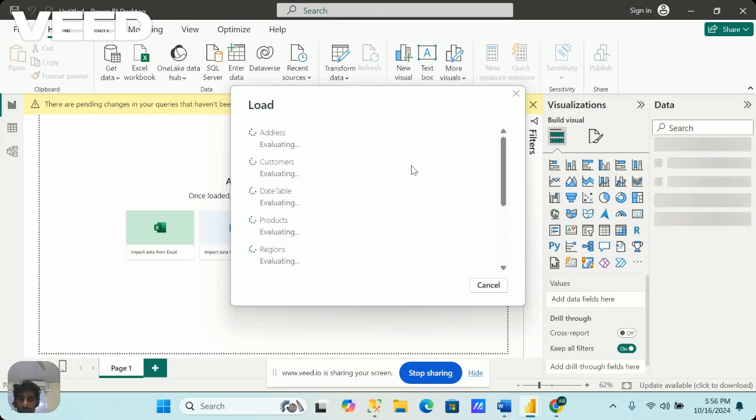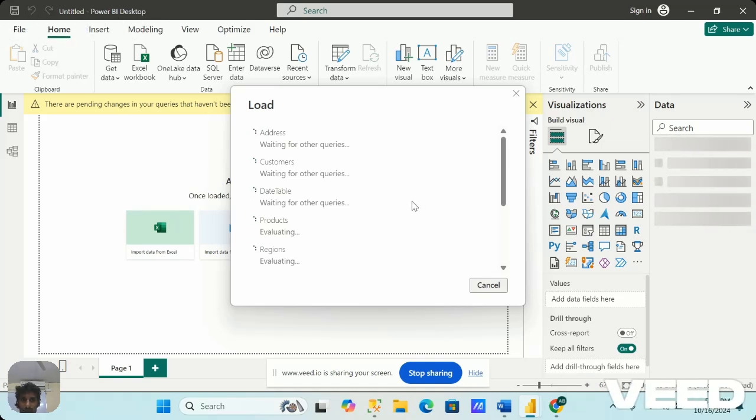It takes more time because I think it has more data. So finally it will come. Still in progress, wait. Still it is loading. It takes a few more minutes, I think. You have to wait.